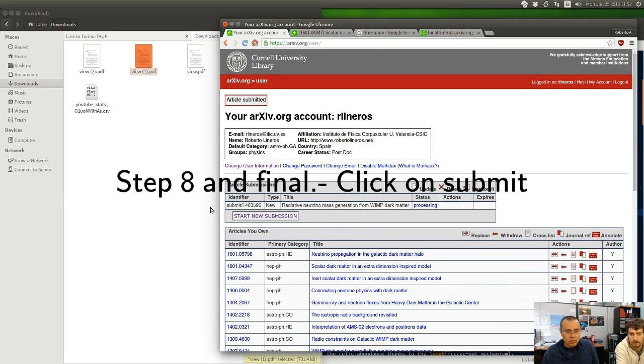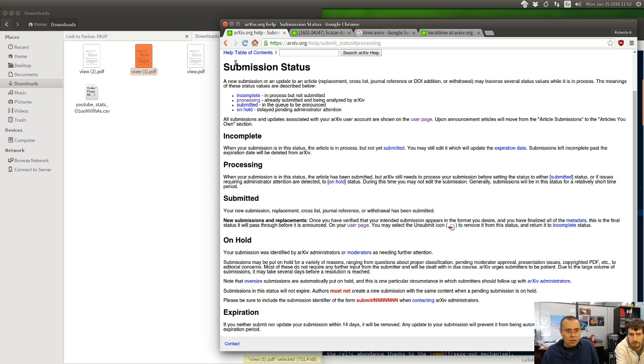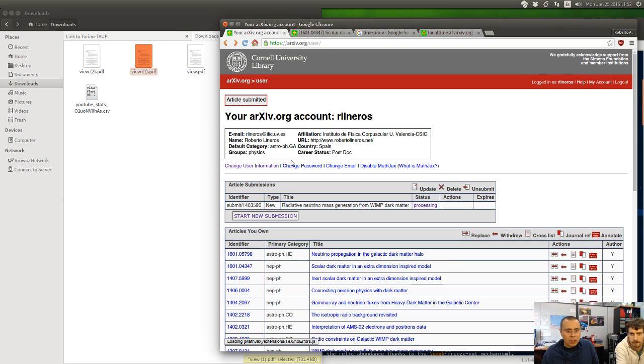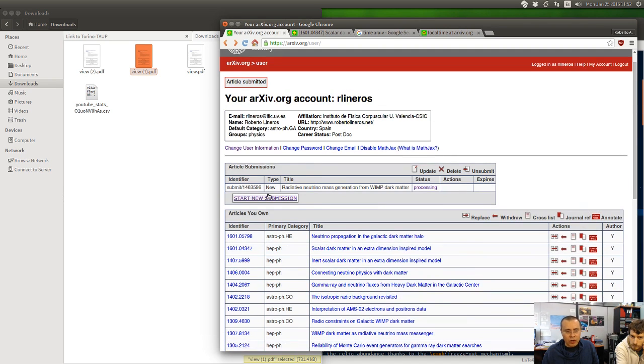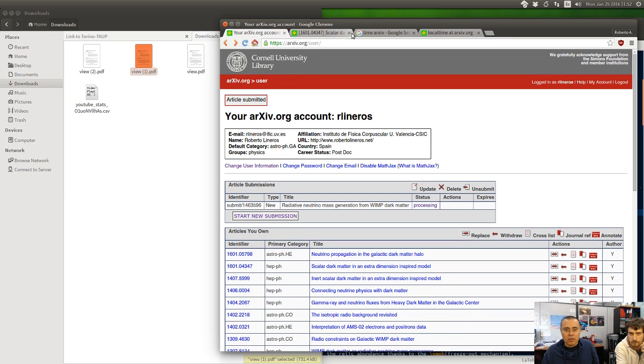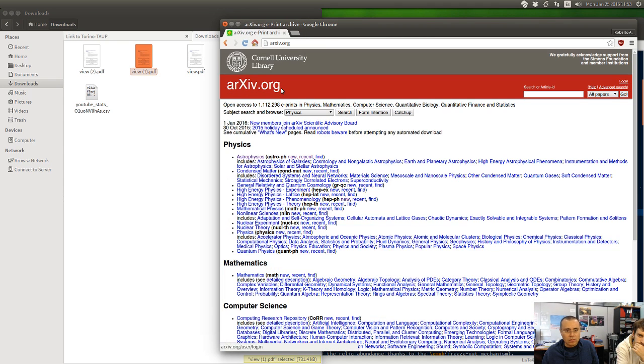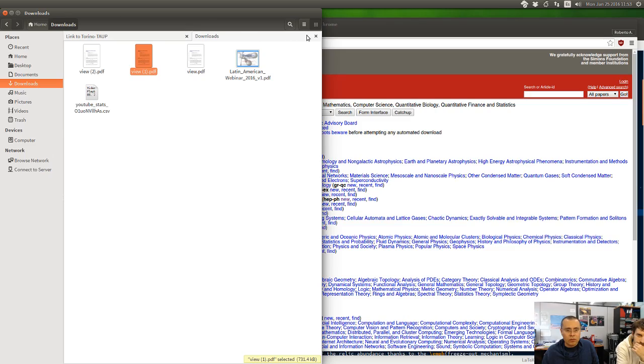So now it has been sent to arXiv. For the moment it's processing, and in this processing we have to wait. In this case, since I submitted before 10 PM, it's going to appear just tomorrow, in the middle of the list of hep-ph. Then we just have to wait and you're going to get an arXiv number and everything is going to be okay. At this point, if everything is ready, we just need to log out, and this is the way to submit a paper to arXiv.